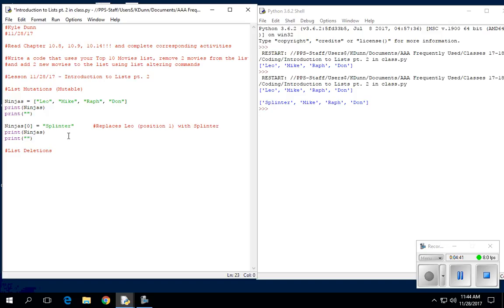All right, so let's say that I want to get rid of one of these characters in here. Who should I get rid of? Remember, my list is now Splinter, Mike, Raph, and Don. Who do we want to get rid of? All right, let's get rid of Mike.